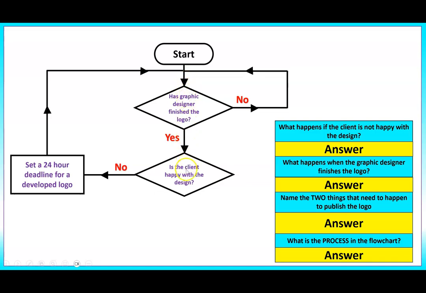And this time, is the client happy with the design? If it's a yes, we publish the logo, and then we could actually have another box underneath if I had space, which was a stop. But publishing the logo would be fine. So we have a few questions. These are the kind of questions you might get in an exam.